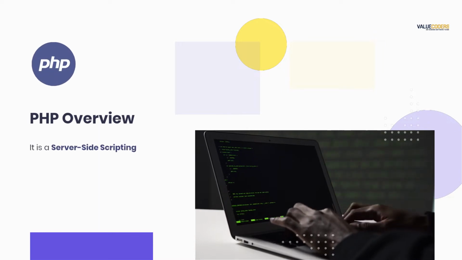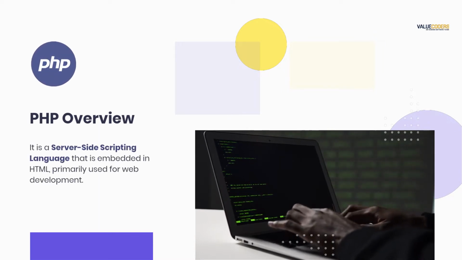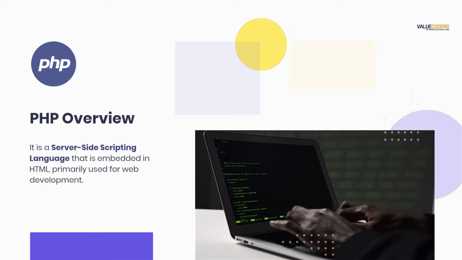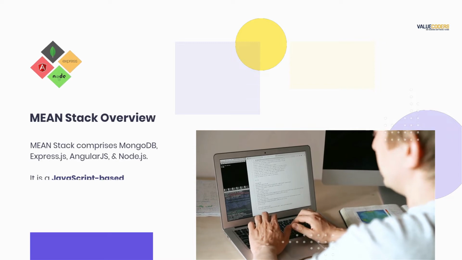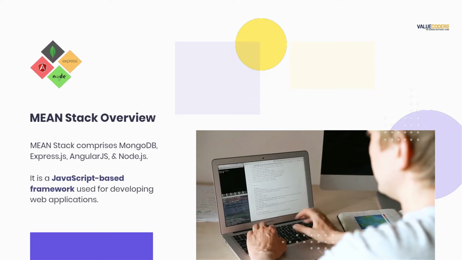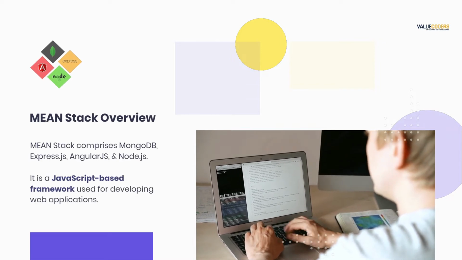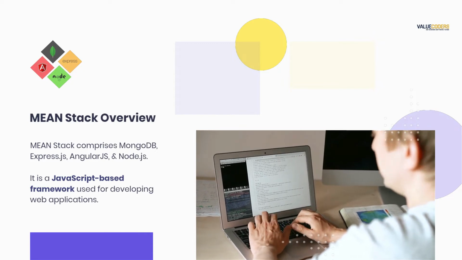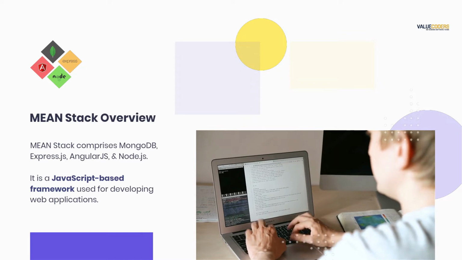PHP overview. It is a server-side scripting language that is embedded in HTML, primarily used for web development. MEAN stack overview. MEAN stack comprises MongoDB, Express.js, AngularJS, and Node.js. It is a JavaScript-based framework used for developing web applications.